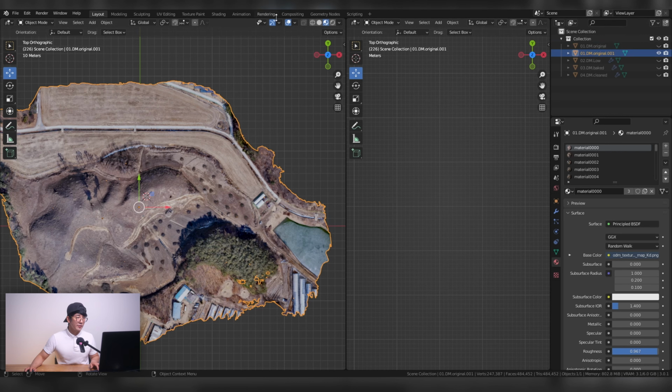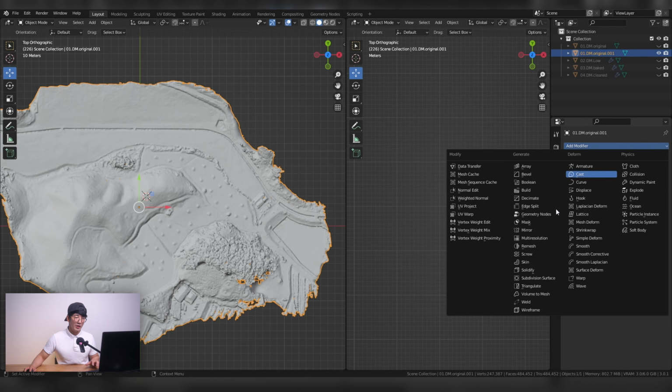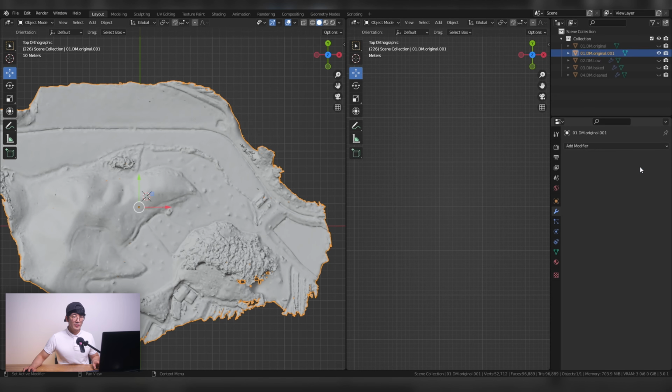And then go back to the mesh and decimate. I'm sorry, I'm doing it again because I just deleted it. Reduce the poly to 0.2 and calculate it, it takes a little bit of time, and apply it. Make sure you apply it. There you go. And go to the shader tab.